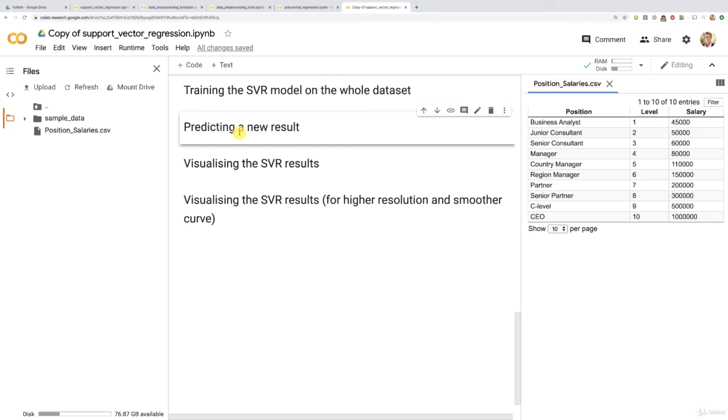All right, so I can't wait. Let's build and train first the SVR model on the whole data set, and then we'll get together the final result. And until then, enjoy machine learning.